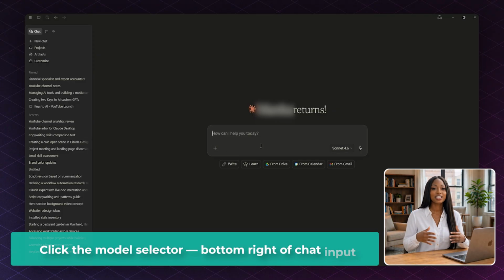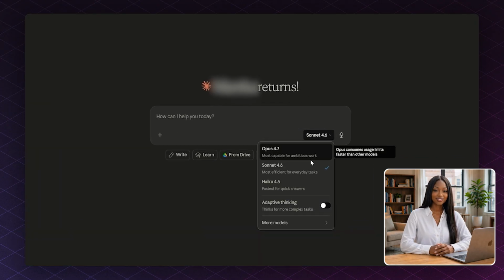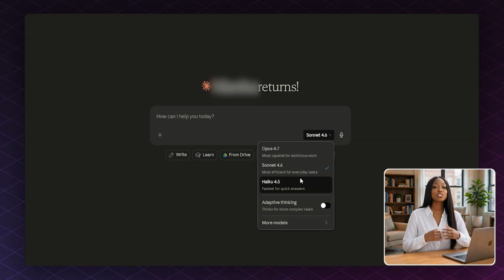The model selector is in the bottom right of the chat input. Click it and you'll see 3 models. Let me break these down because choosing the right one matters for your results and your token usage. Haiku 4.5. Fastest for quick answers. Use it for simple, fast tasks. A quick summary, a short reply, a basic question. It's the lightest on your plan.